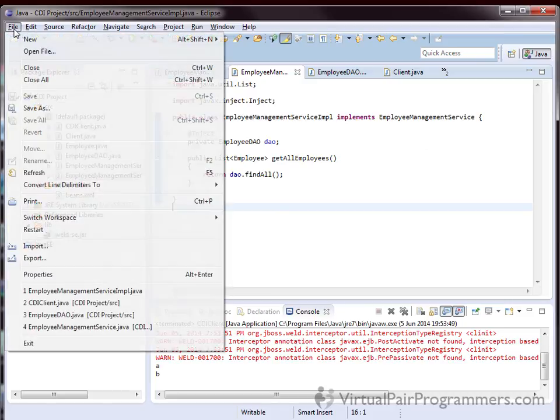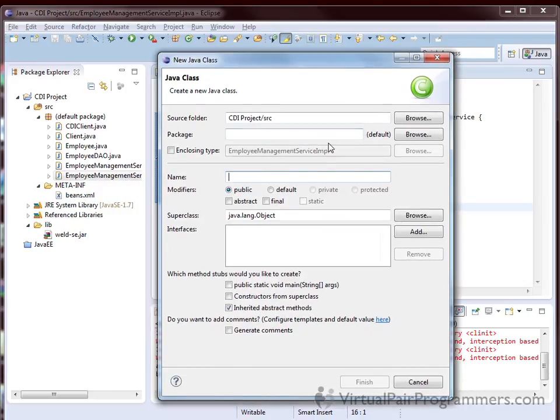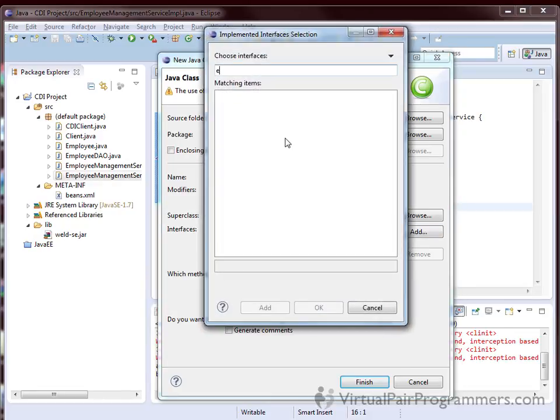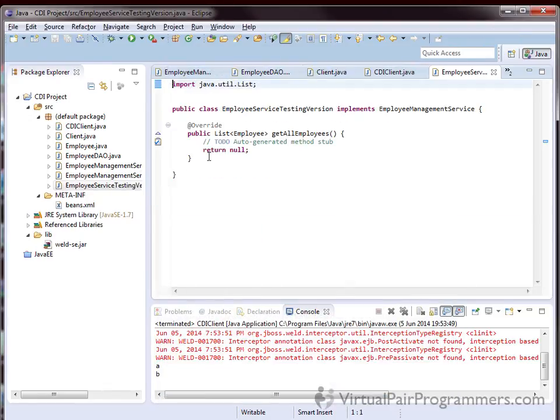So let's do that. I can create a new class. And I'm going to call this the employee service testing version. The key thing is it needs to implement the interface of employee management service. And I'll make sure that the inherited abstract methods is ticked here, because that will create a skeleton implementation with all of the methods already in place.